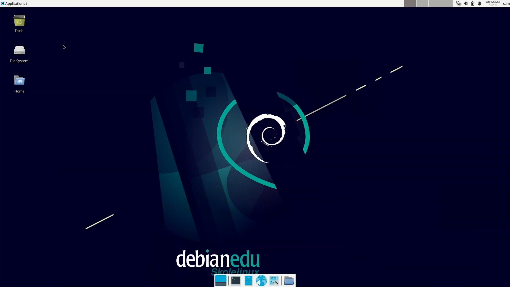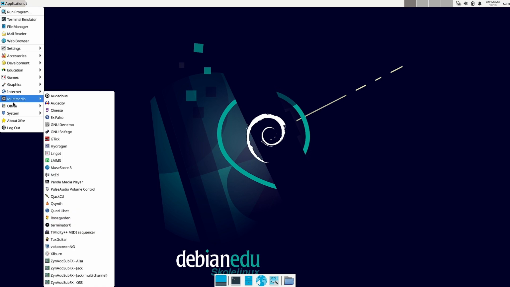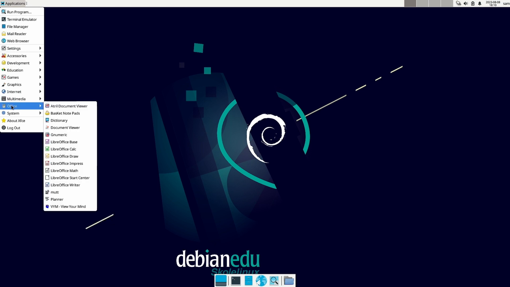Welcome back, viewers. In today's video, we are going to check out the Office section of applications that are available in the Debian Edu 12 or the SkoleLinux. So, the first application is the Atril document viewer. You have seen this Atril document viewer. It is available in many of the Linux distributions.